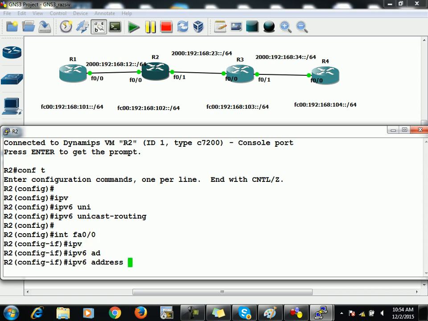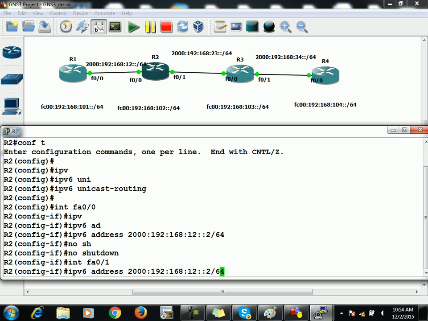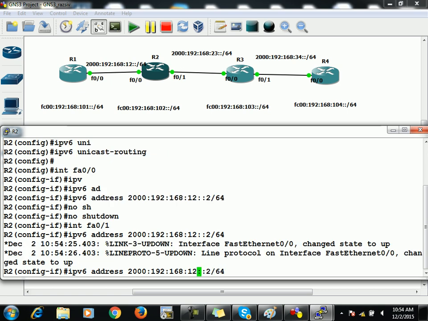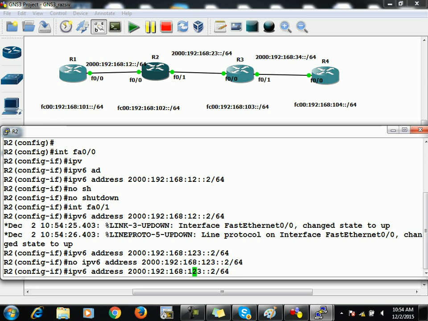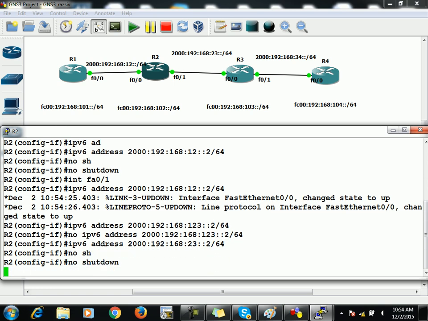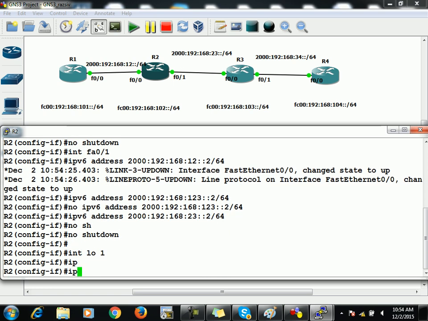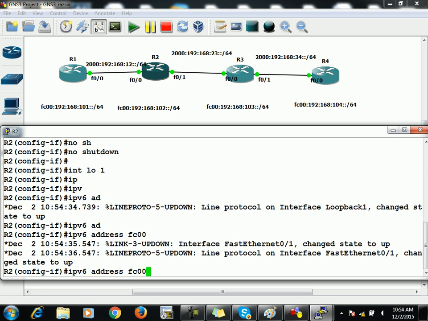F0/0 IPv6 address is going to be 2000:192:168:12::2/64. F0/1, that's going to be now 23. The Loopback 1 IPv6 address FC00:192:168:102::1/64.